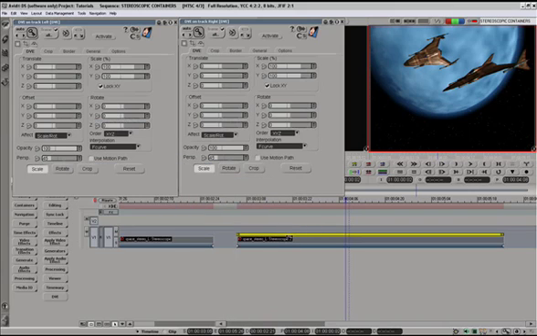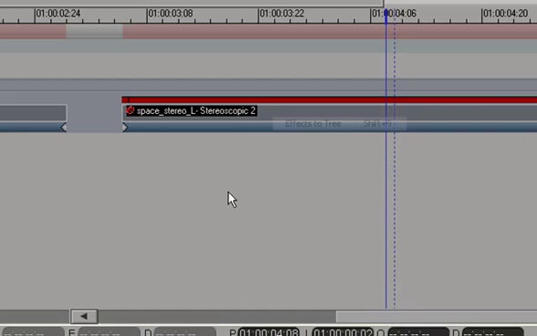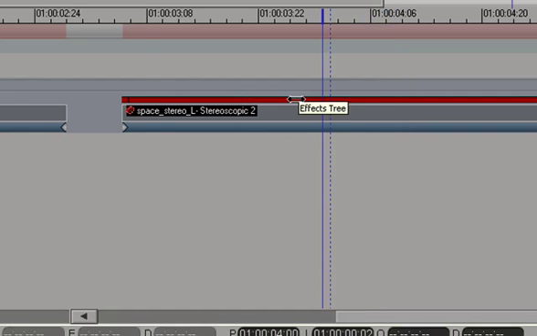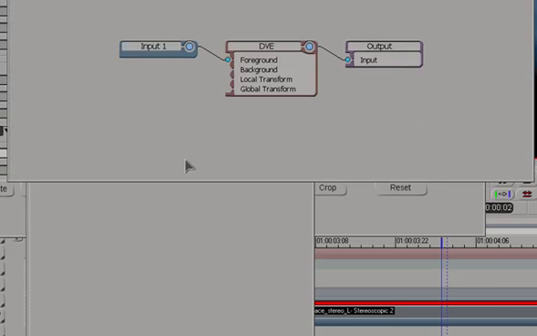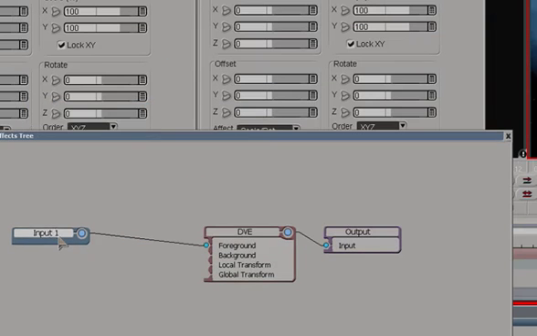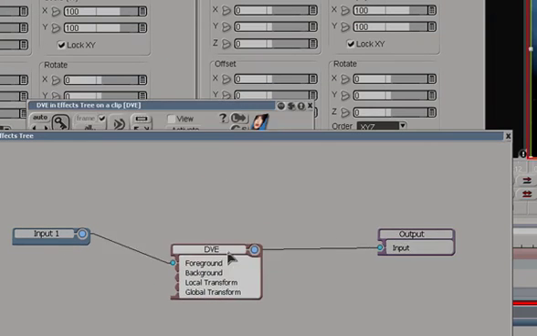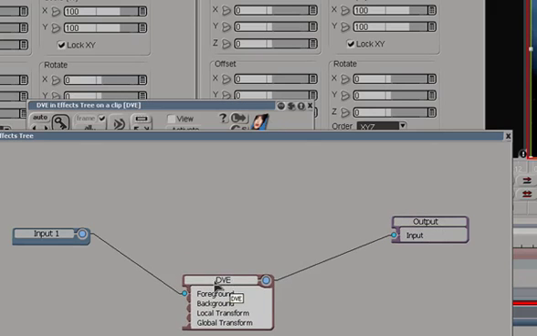Here's the DVE effect. I will select the clip effect, right mouse click, go to effects tree, and then I'm going to double click this, go to expand, and this is a little tree. I'm sorry to confuse you with this now, but unfortunately this is the only way to do it as far as I can figure it out.